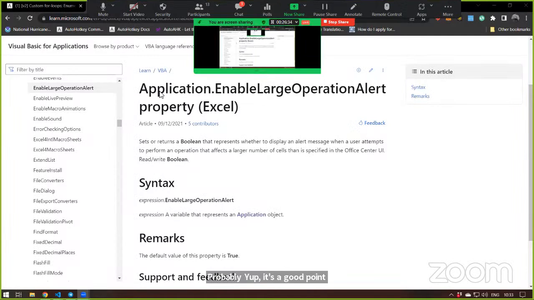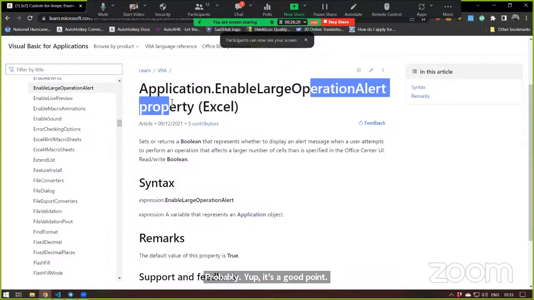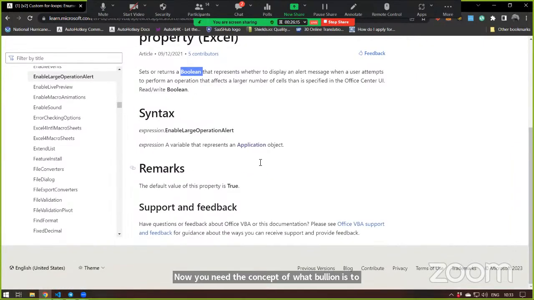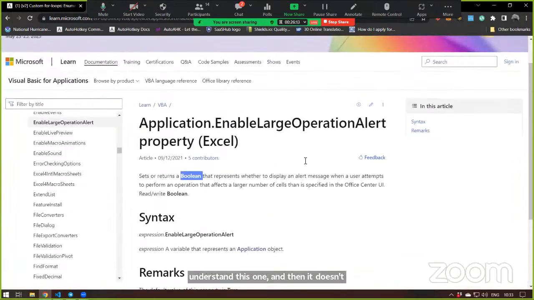That's a good point. So I got this one: Application EnableLargeOperationAlert property. It just sets or returns a Boolean. What is a Boolean? Not everybody knows what a Boolean is. Now, you need the concept of what a Boolean is to understand this one, and then it doesn't have any other information. Yeah, you have to understand it.